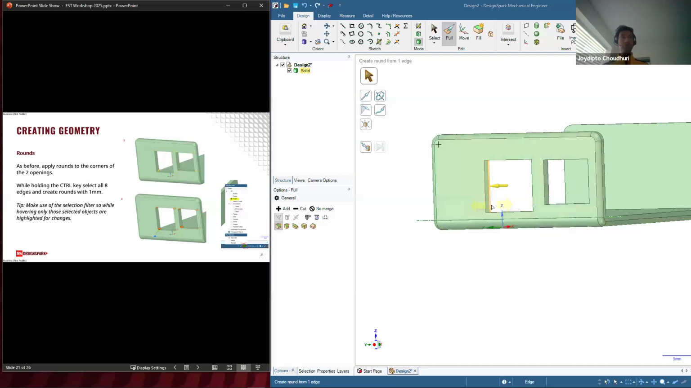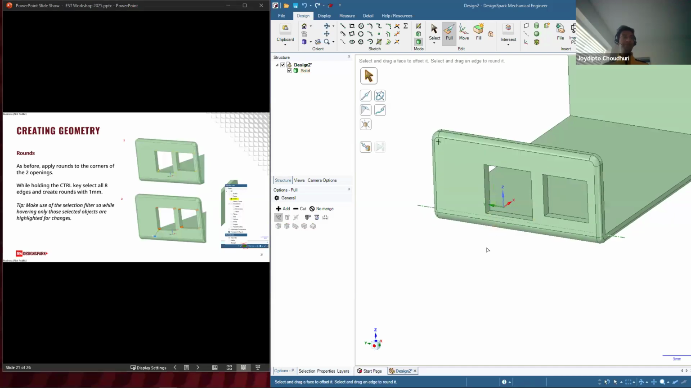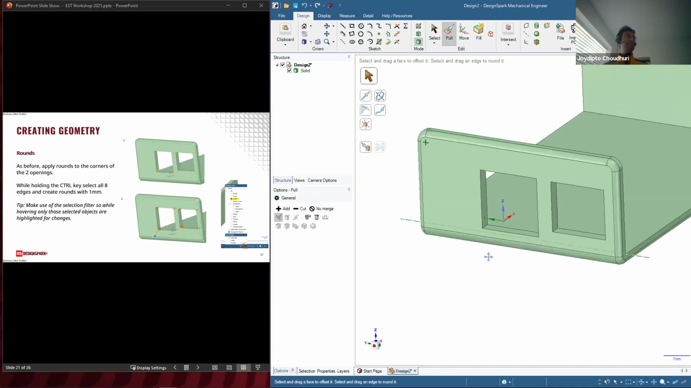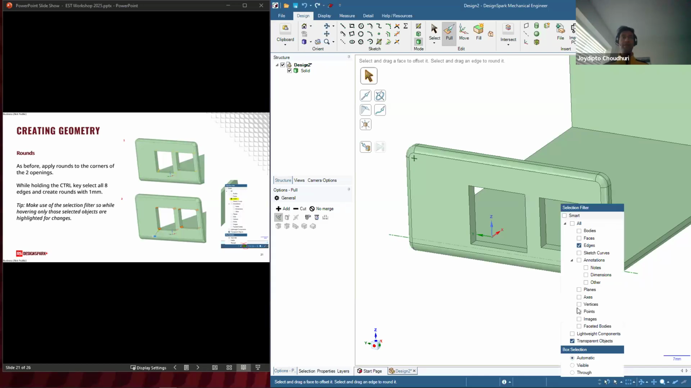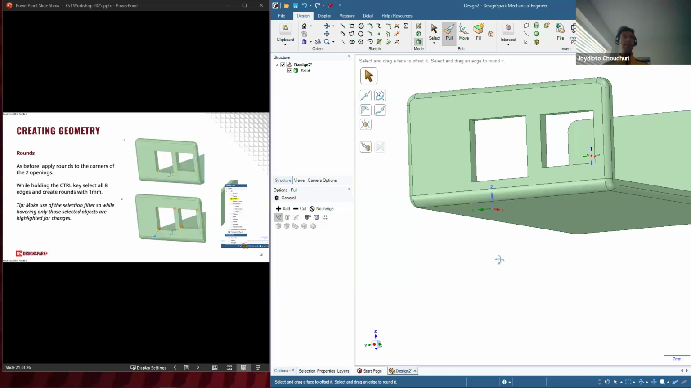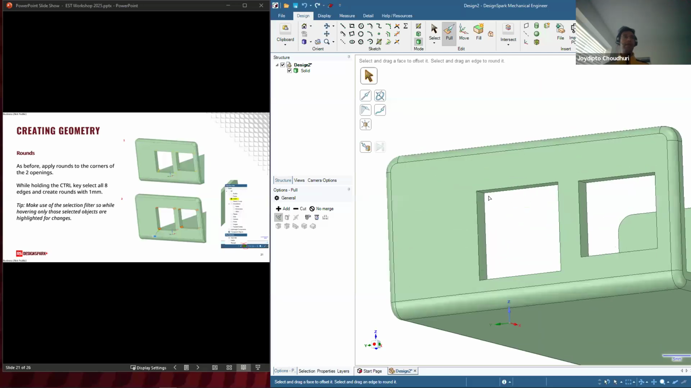Now we'll apply some rounds to these cutouts as well. So these will be 8 edges in total. We'll use the selection filter again. So go into selection filter here, turn off smart, just select edges, and then select one of these short edges here.